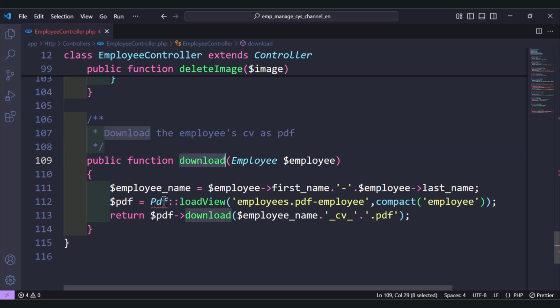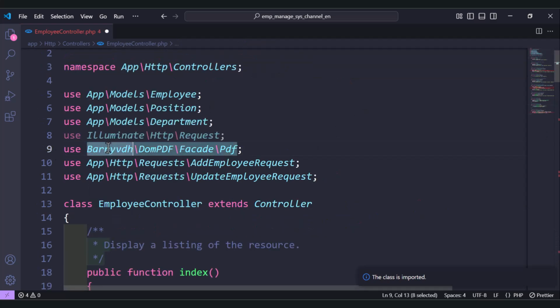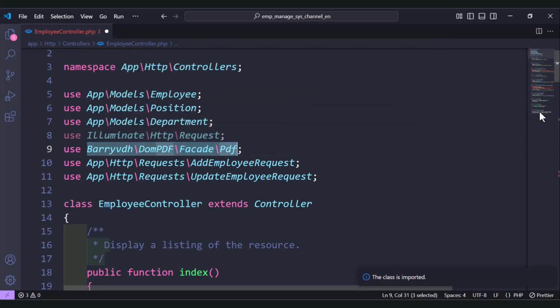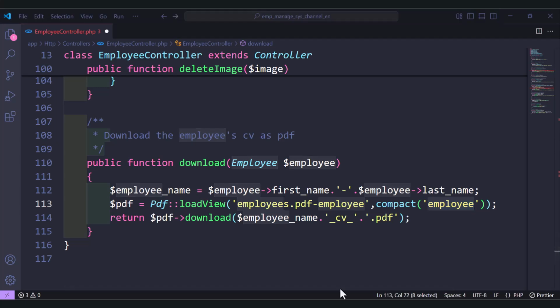So we have the function. Let's first import the class, and you can import it from Barryvdh DomPDF Facade PDF. Here we define the name. Using this name, first we load the view that we will create, which is this one, pdf-employee, and we send the employee so we can display the information. And finally, we download the PDF and we give it the name.